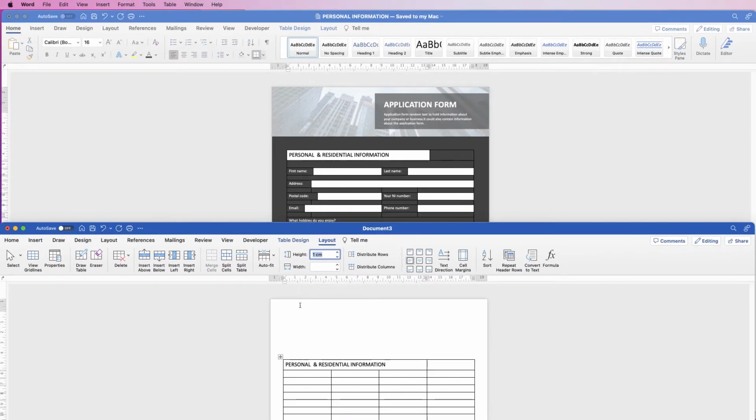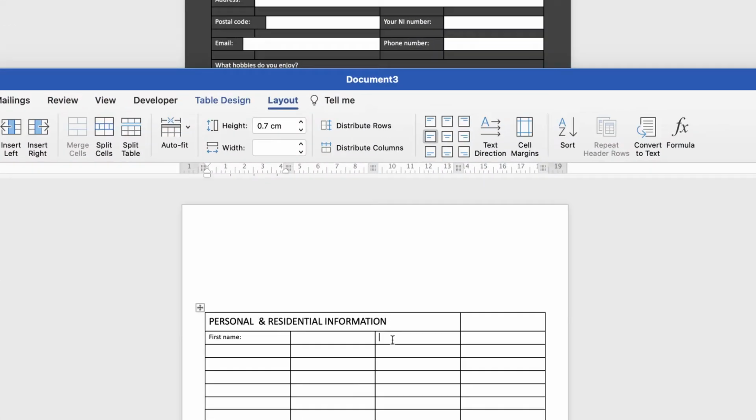Then I'm just going to enter in all this text. So you just simply click into the cell and enter the text. So what I will do is speed up the video so that you can see what I'm doing, but you don't have to watch me type everything out.